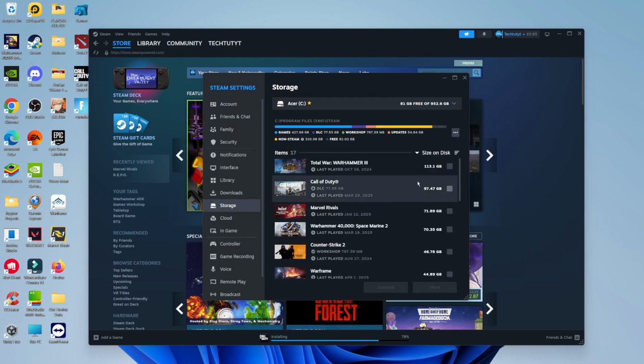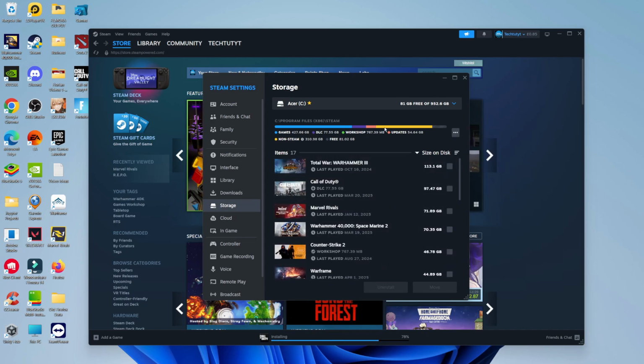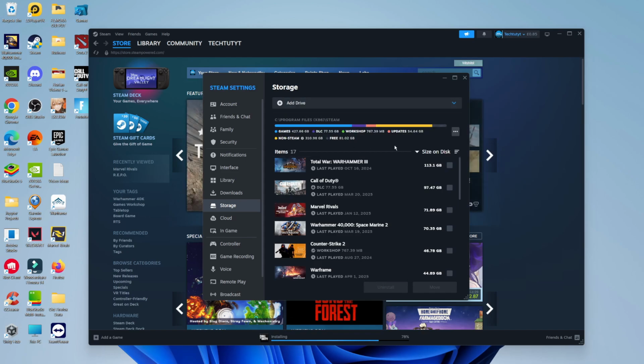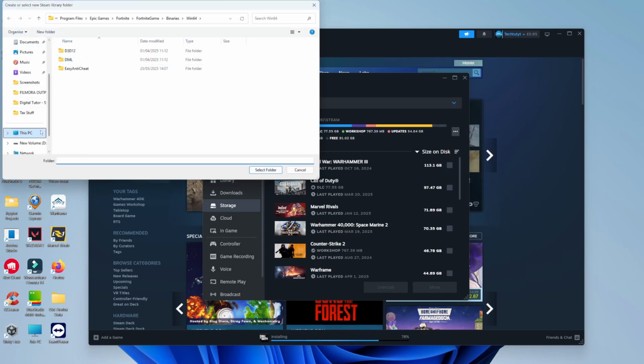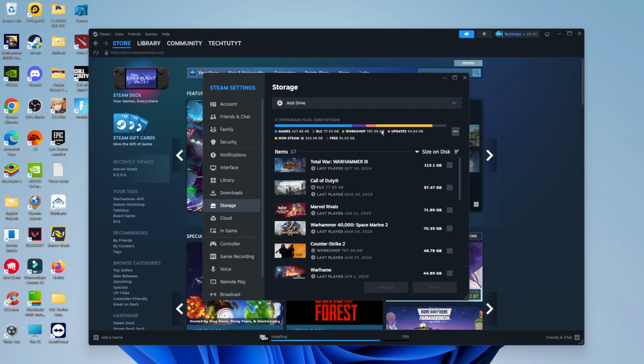Once you've done that, you're going to see all the games currently installed on your drive. And what you want to do first is come up to the top. You can see I've got my C drive here. Give this a click, then come down and click the add drive button. And what you would do is select your drive by clicking onto list PC from your file explorer and selecting your drive from here. Now, once you've done that, you're good to go.